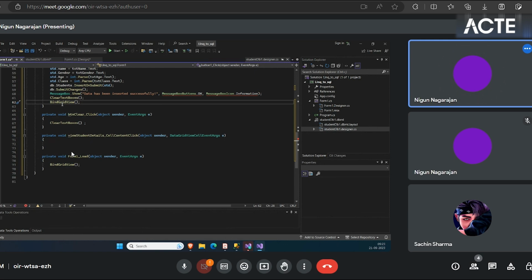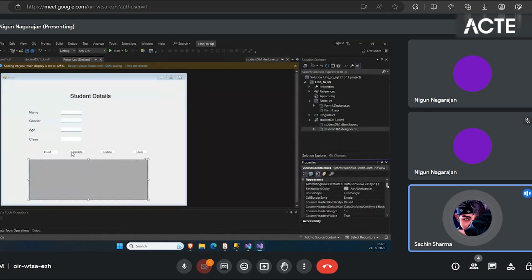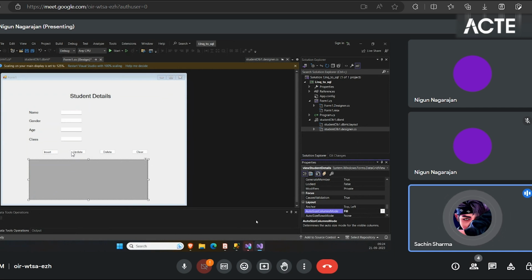Now go to your form. Go to your grid view properties. There will be a property AutoSizeColumnMode. Here, select Fill. Sorry, Fill. So this one will fill to all your form space, so that your grid view will not look weird. Okay, run the program.